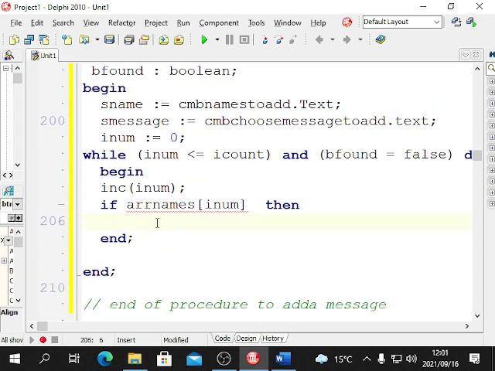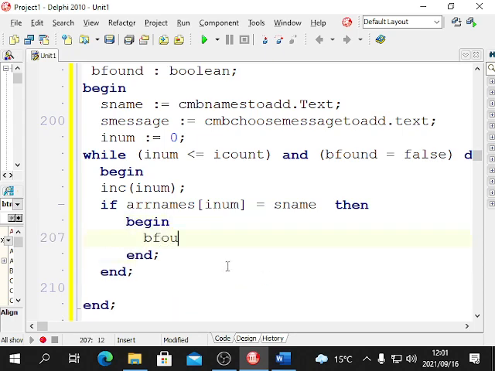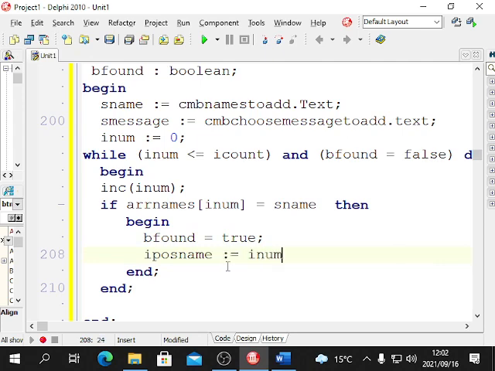Right, if ARR names rnum equals S name. Now, are we going to worry about uppercase? No. The reason I'm not going to worry about uppercase is because S name comes directly from the text file, and then the array was actually filled by those names, so there will be a match. We're going to say b found equals true. We're going to say rpos name colon equals rnum. And we got our position for our name.